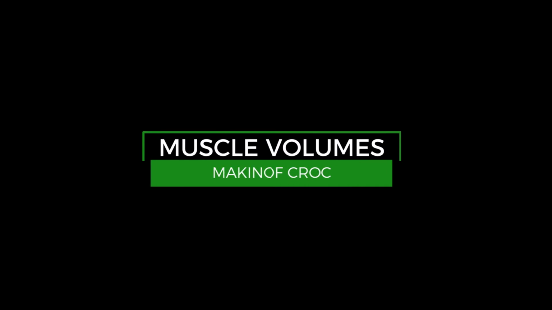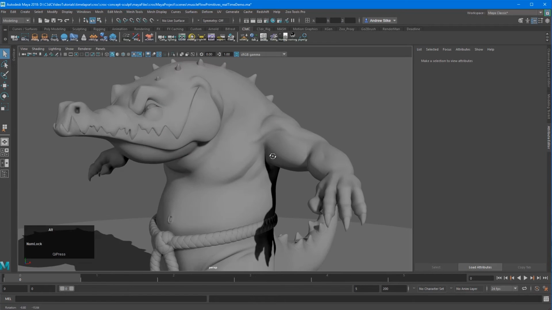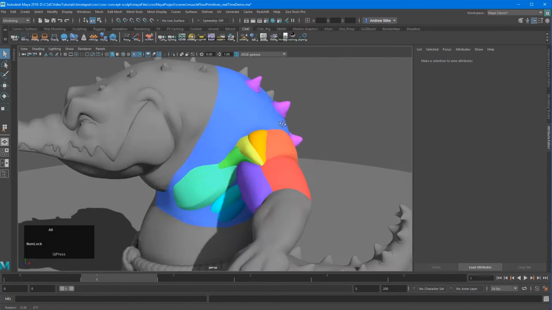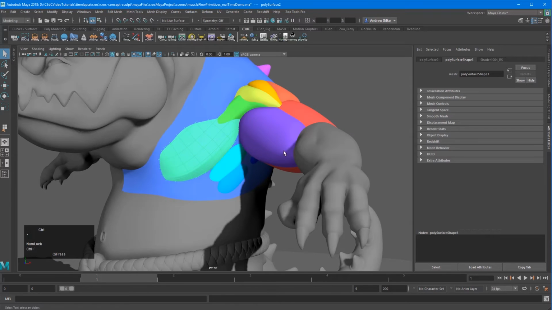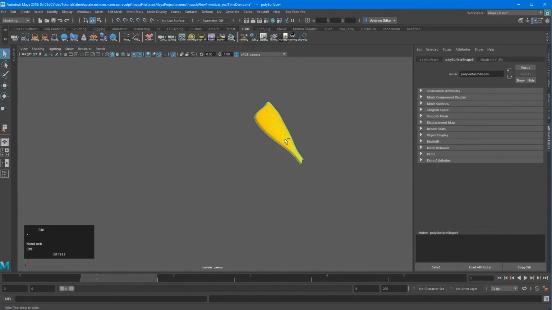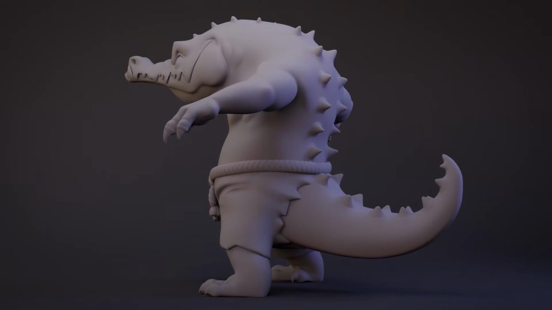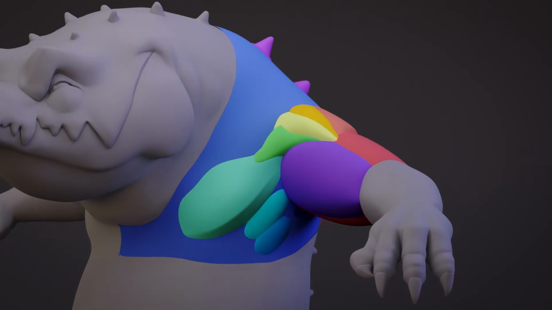So lines and shapes are great, but we also want to think about these simple shapes in terms of more 3D forms like volumes. So this is muscle volumes. And in this section, we'll explore the shoulder area in a nice little example and see how these muscle volumes can be used as simple volumes to build complexity.